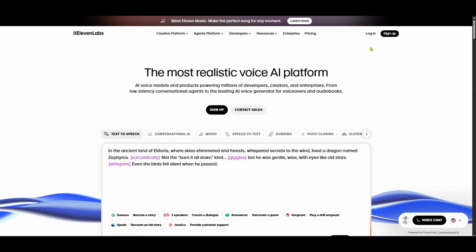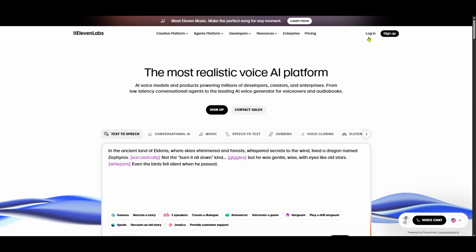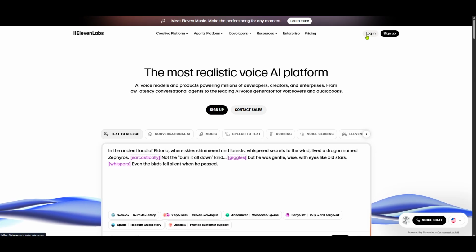First, we need to start by navigating to the Elevenlabs website. Head over to your browser and type in the URL for the Elevenlabs free text-to-speech and AI voice generator. This will be our main platform for creating and adjusting voiceovers.